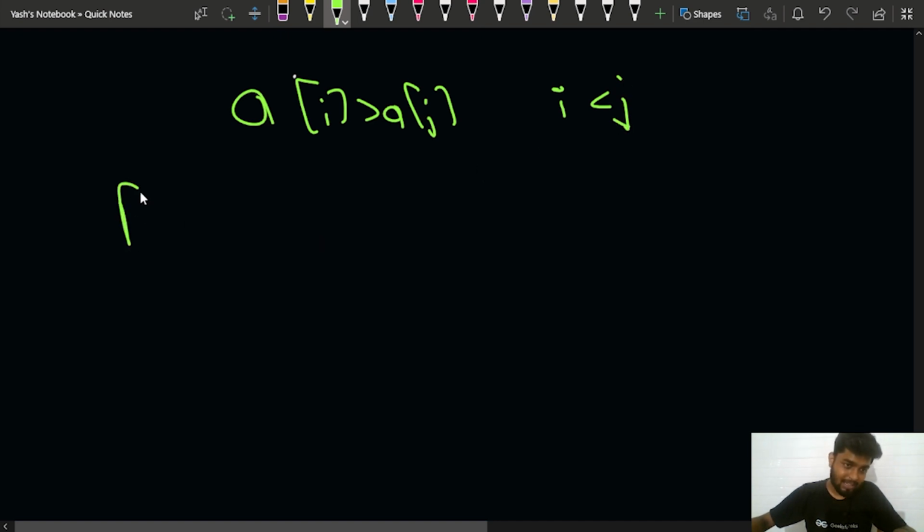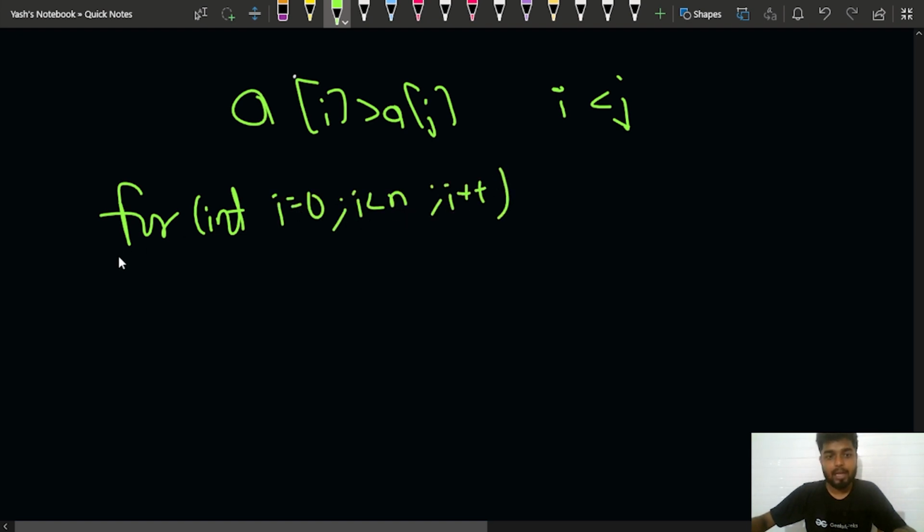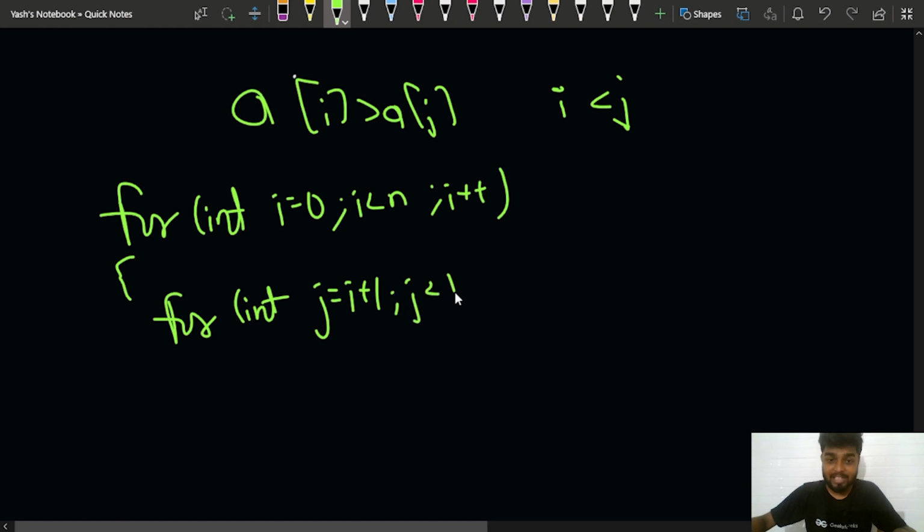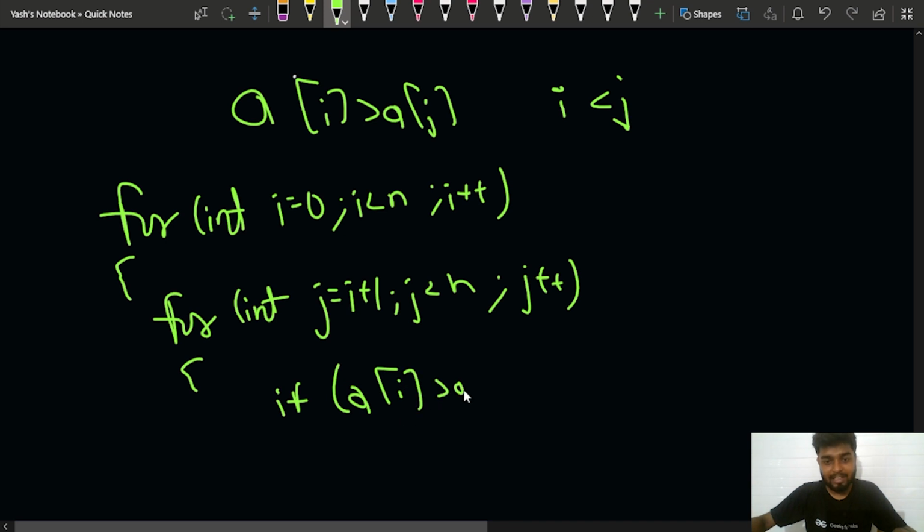So for this, I can run a loop where i starts from 0, i is less than n, and then i plus plus. Then for int j starting from i plus 1, j is less than n, so that j is always greater than i, and then j plus plus. If a[i] is greater than a[j], then I count it as an inversion. So inversion plus plus.